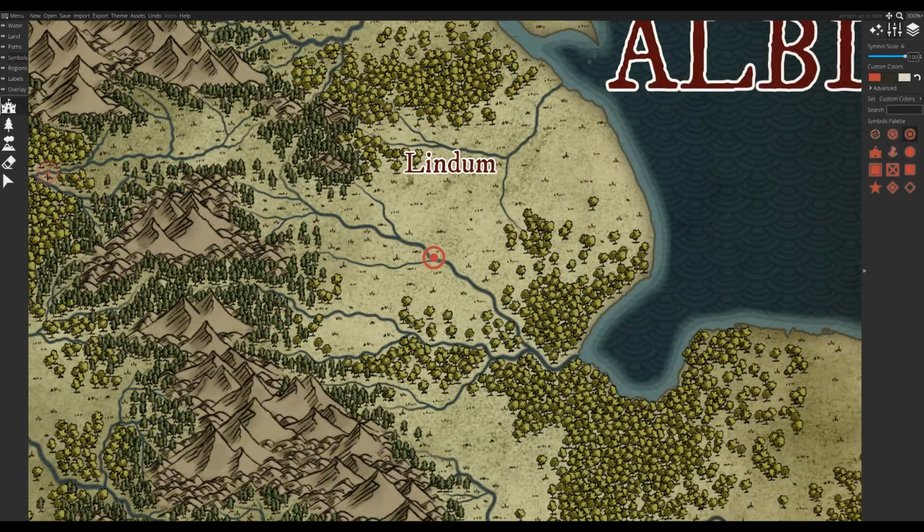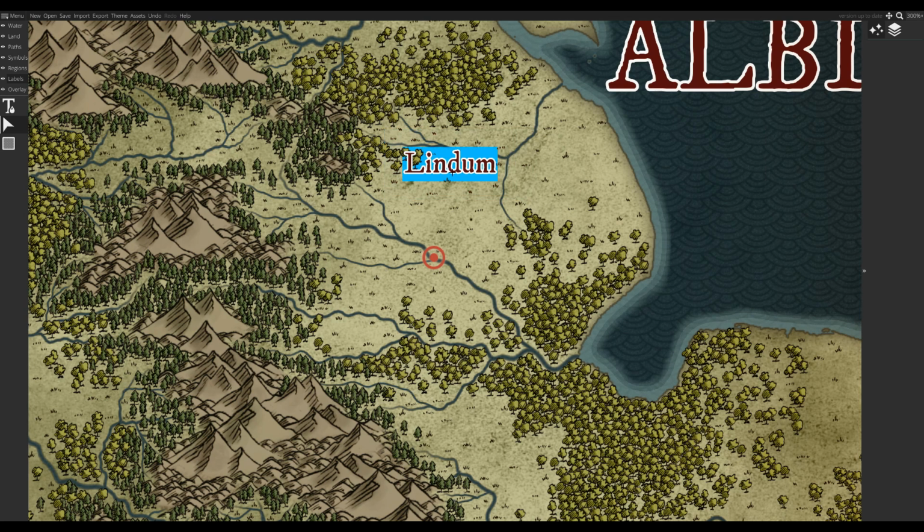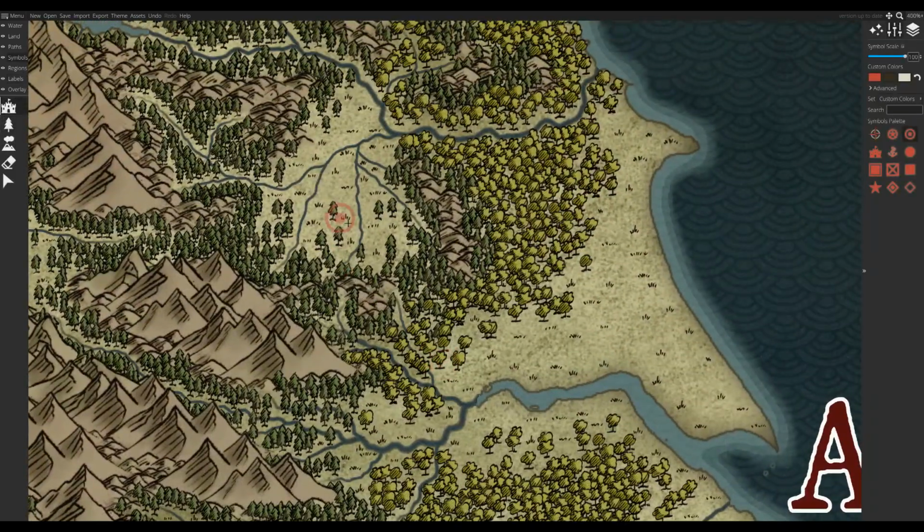Moving a bit further north onto Lindum, which comes from the Brittonic Welsh llyn, meaning lake. It's on the site of modern-day Lincoln, and it was founded as a fortress for Roman legionnaires. Continuing north then we have Eboracum, which evolved into modern-day York. The name Eboracum is Brittonic, meaning the place of the yew tree.